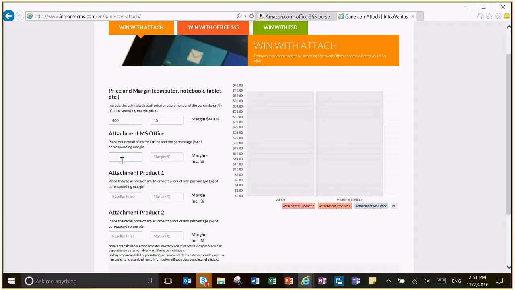The second part of the exercise is to estimate how much you can win if you attach Office to that particular device. So let's assume that you are attaching Office Personal, which is priced on the market at $49 approximately. I checked on Amazon because I know all of you will go there and check, and that's pretty much the market price right now. And let's assume that with this price, your margin is 20%. So as you can see, the tool is already showing you that if you attach Office to that device, you can win an extra $9.80.